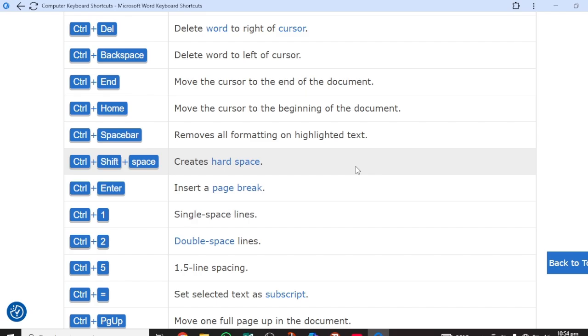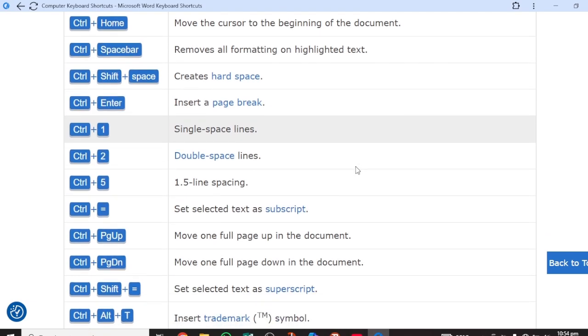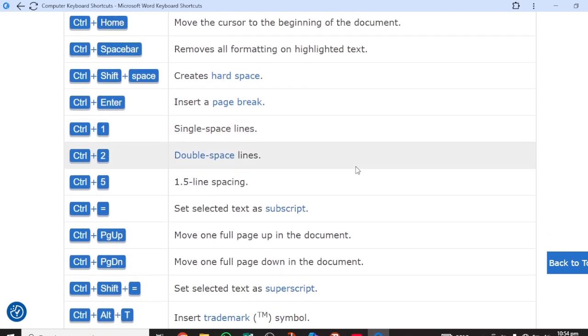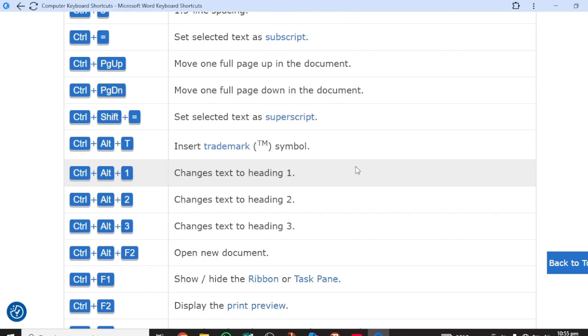Ctrl+1 single line spacing, Ctrl+2 double line spacing, Ctrl+5 1.5 line spacing. Ctrl+equal sets selected text as subscript. Ctrl+Shift+equal sets selected text as a superscript. Ctrl+Alt+T inserts the trademark symbol.